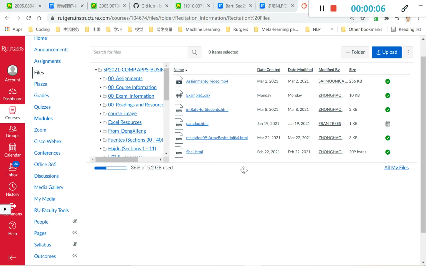Beginning from this recitation, we will skip the JavaScript and the HTML programming for web application development. Starting from this recitation, we will start our journey about Excel and the spreadsheets.